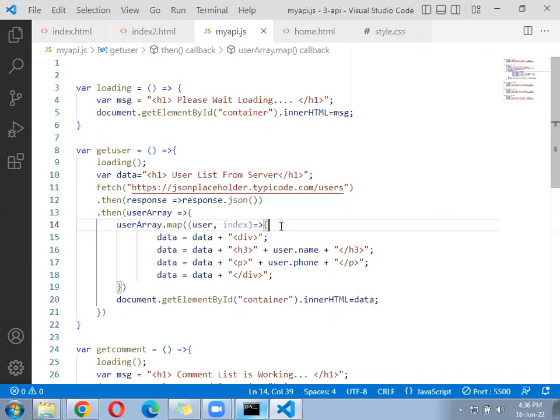Use any one syntax, first one or second one. Use either the first syntax or the second, any one. Okay, check now.